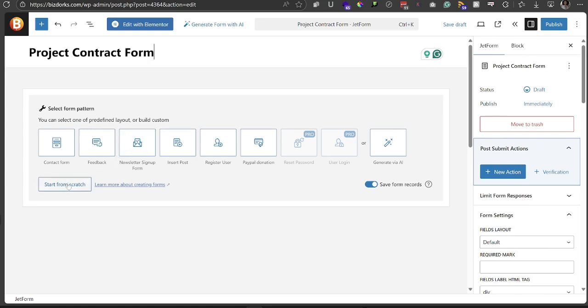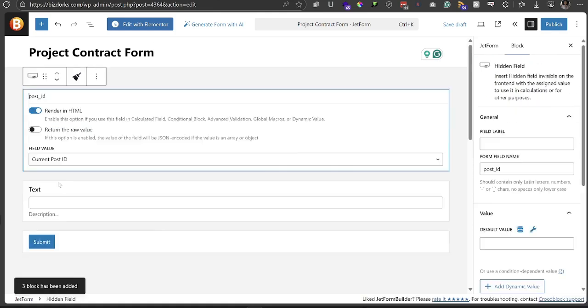So the first thing we're going to do is just click on this button that just says start from scratch. Now, obviously, there are a few different templates or different fields right here that you can use. However, I'm going to show you guys from scratch. So we're going to click on that button that says start from scratch.